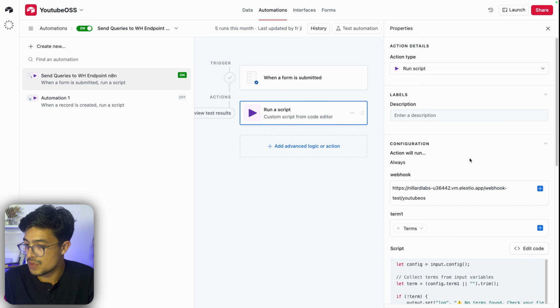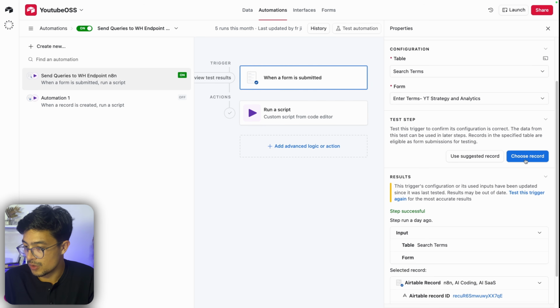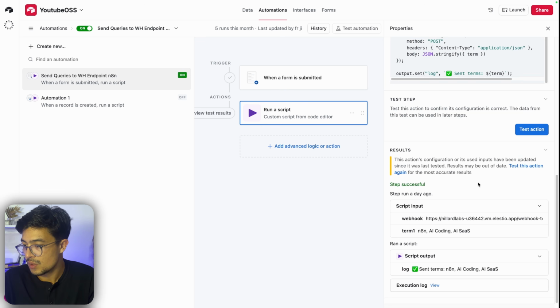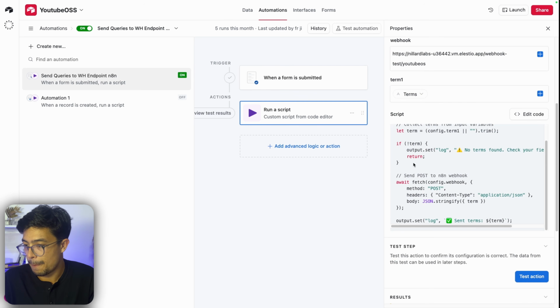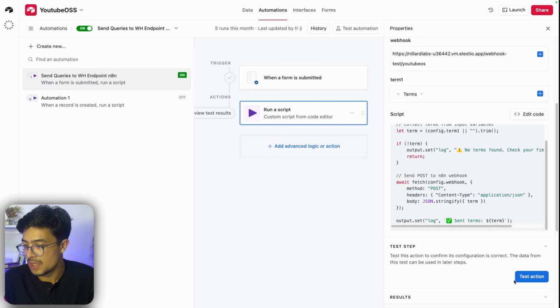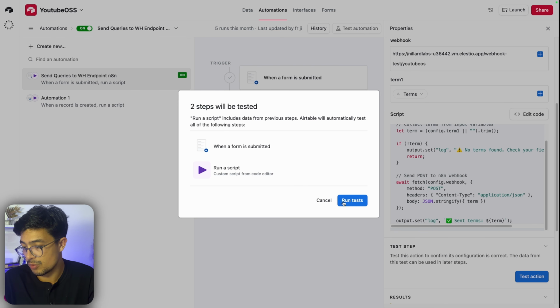So what we did first is, let's have a look. We chose a record in this first step. We grab the Airtable record because when a form is submitted, we're adding a record, as I said. Then on the second one, we can test the action. So we can test from here if this is working. So I'm going to break this up. I'm going to press play. Now if I test this action, yeah, we can run the two tests.